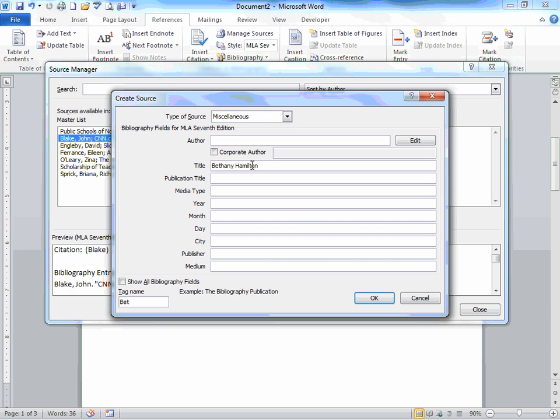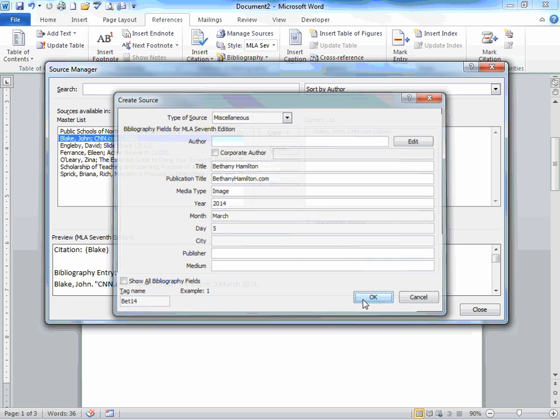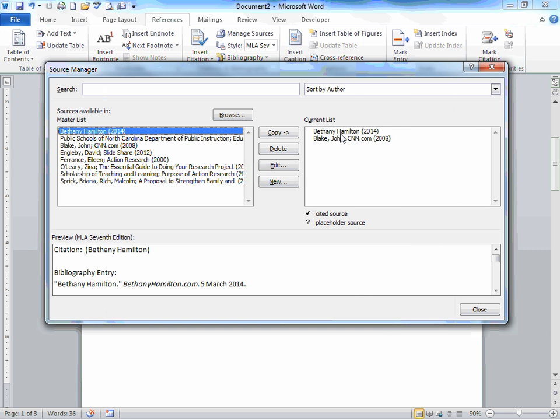Publication type, that is where you're going to put the website where you got the image from. And I got my Bethany Hamilton image from BethanyHamilton.com. Media type, I'm going to put image. Where it says year, month, and day, I'm going to put the date I got the image. So I'm still going to put today's date. Then I'll click OK. So now I have 2 sources.